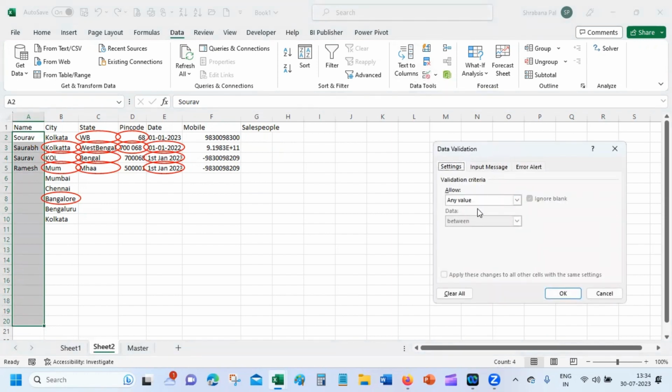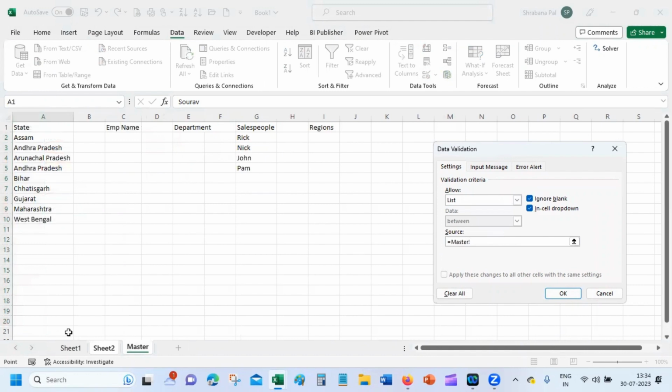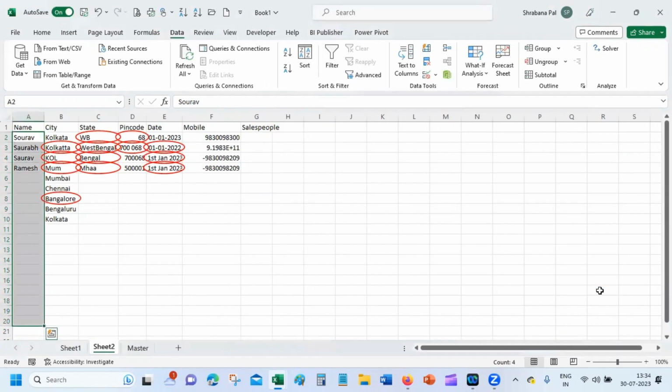Instead of any value, make it list. List is for text. You can use text column also, text length. After that, sir, I have to enter the name manually. You can either enter manually or from the master, you can pick them up.